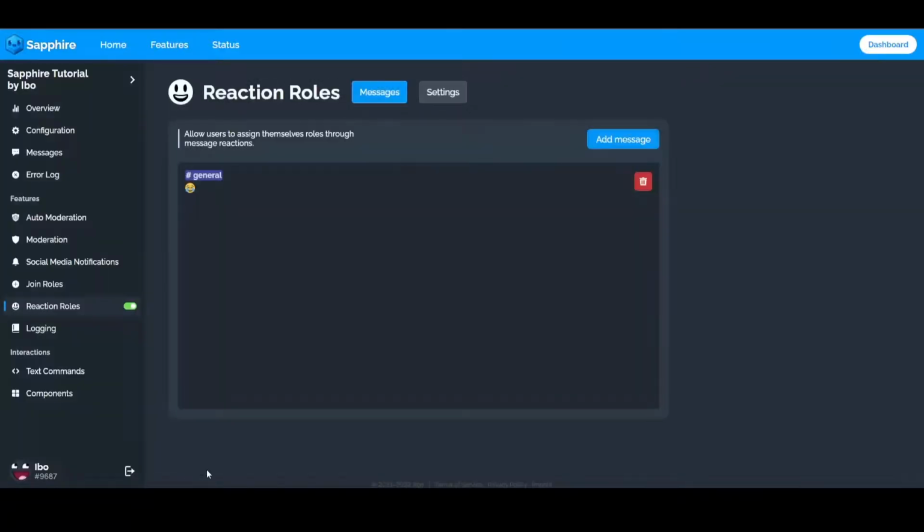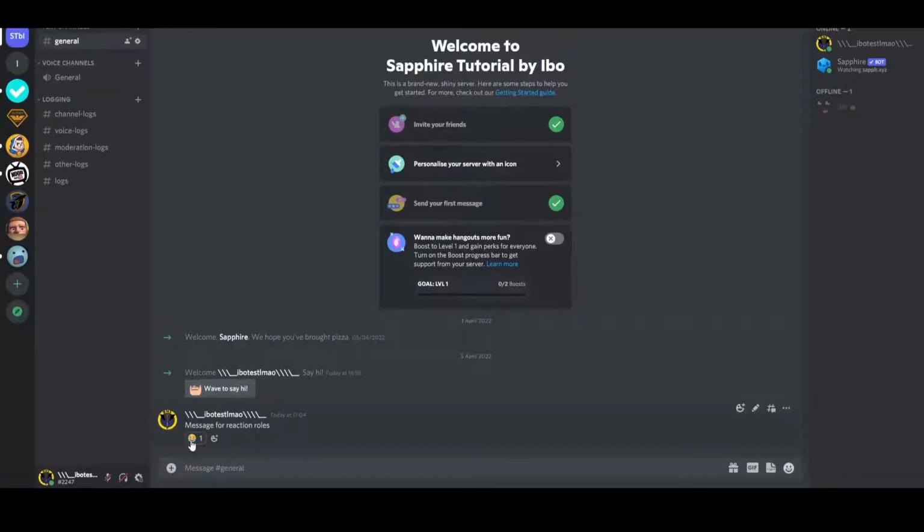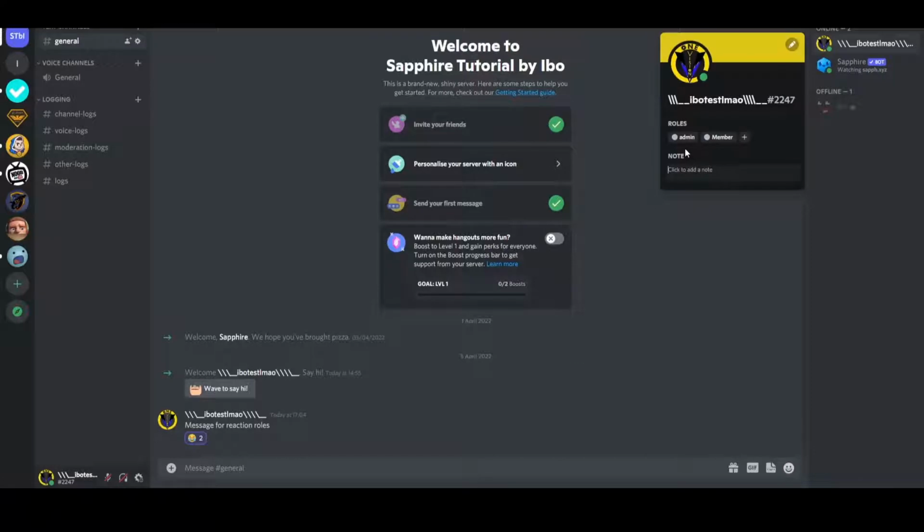If we save that, we can switch over to the Discord, and as you can see, Sapphire has reacted with joy. And we have no roles now, and if we add that reaction, then Sapphire will assign that role to us. If we remove the reaction, obviously the role will get removed again.